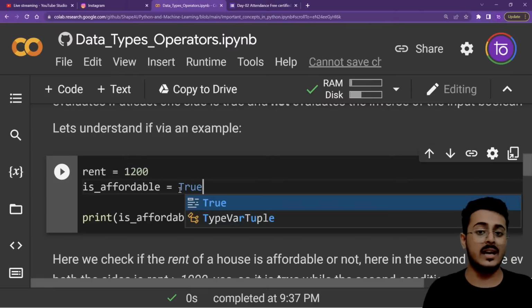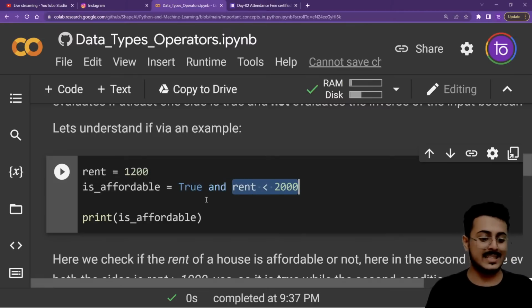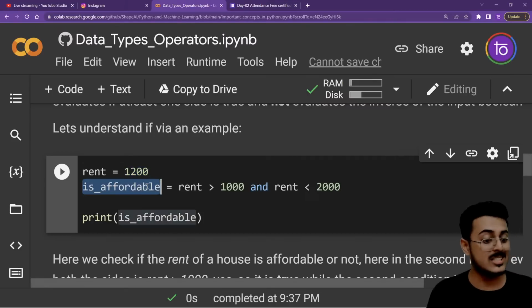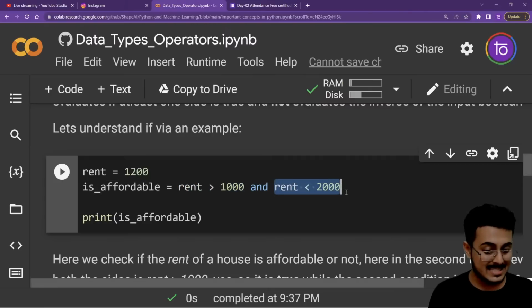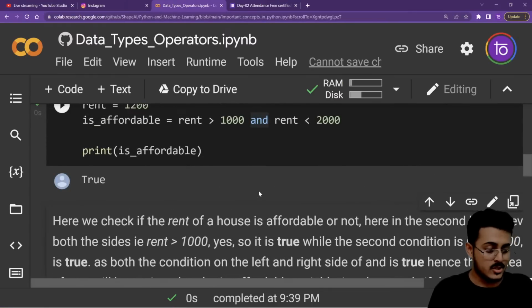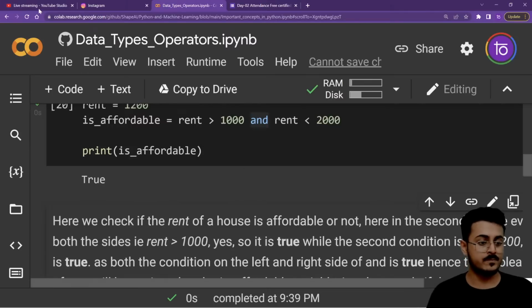So this is basically called Boolean algebra, where you are using conditional statements and your gates to get an answer. So rent is 1200. Is this rent affordable for you or not? Is rent greater than 1000? Is rent less than 2000? And you are checking with and. So yes, it is affordable, so it will give you true as the answer. This is the basic use of Boolean algebra. Are you guys able to understand this? Please let me know.